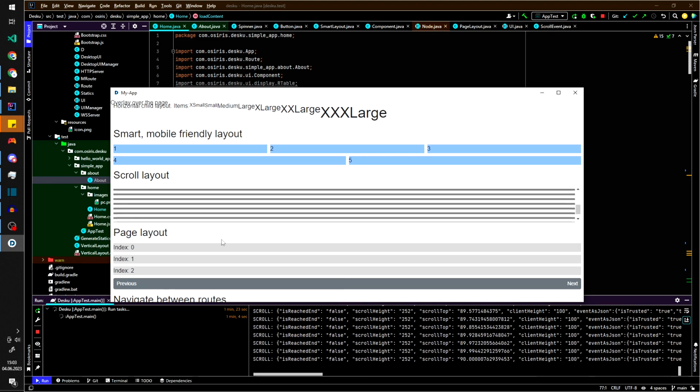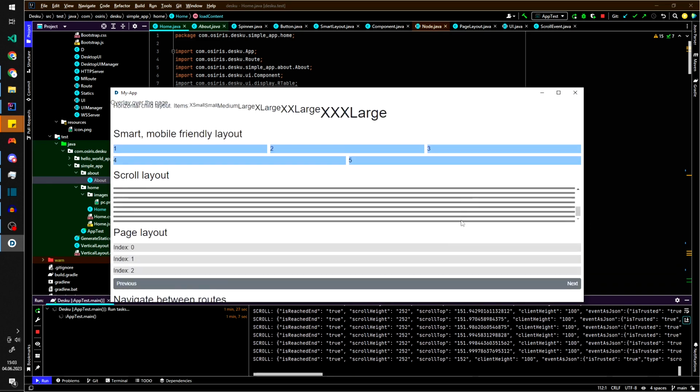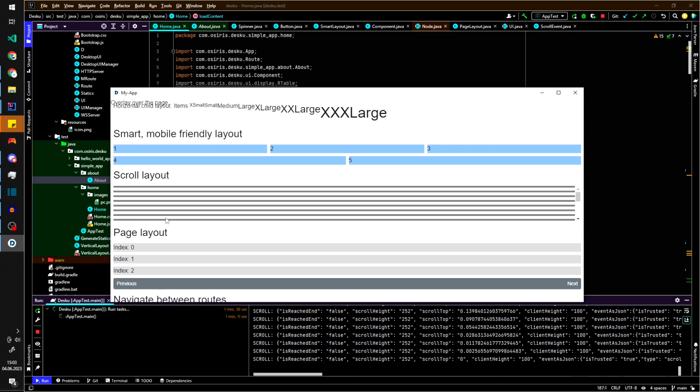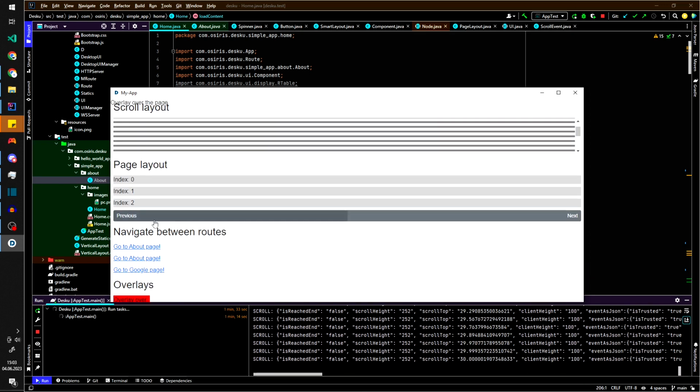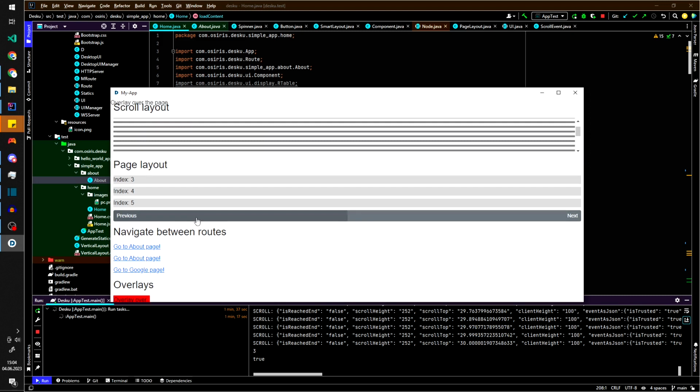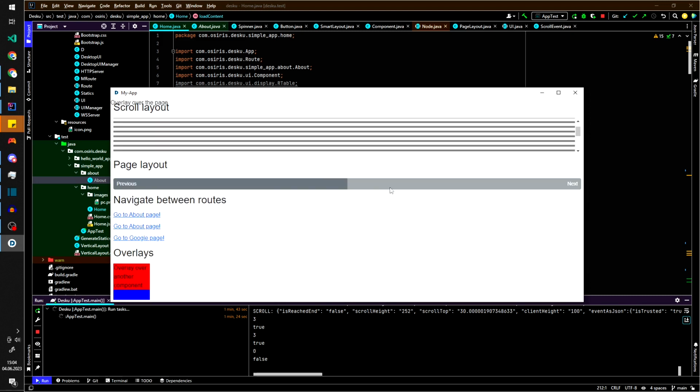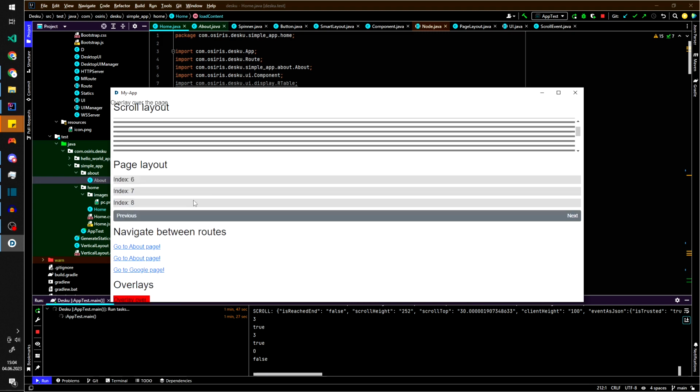And then we have the scroll layout. You can see here the events are shown when we scroll. And then we have the page layout, which you can navigate by pressing next or previous. And here you see the elements. I think this is all. And if there's nothing left, you can't go further, obviously.